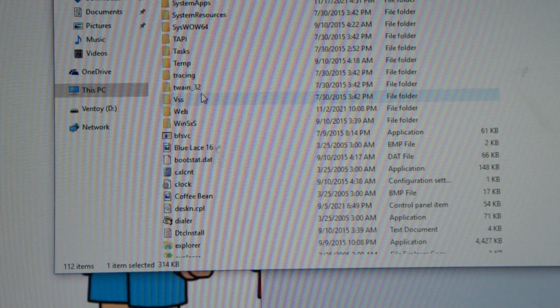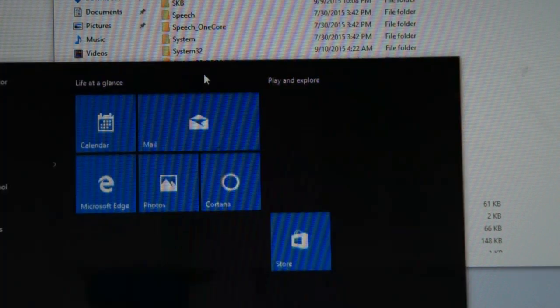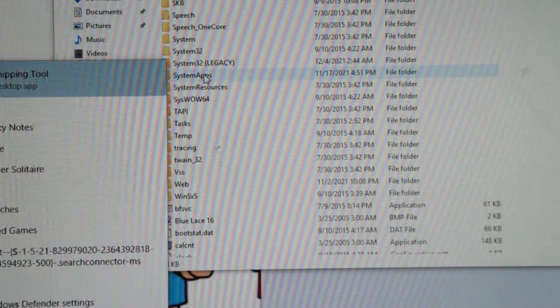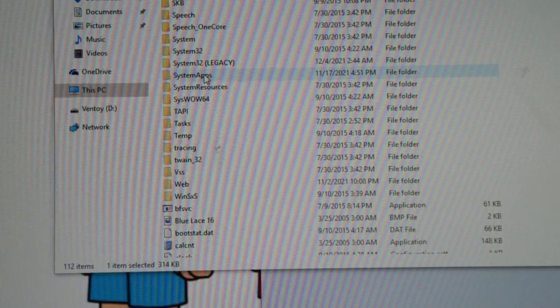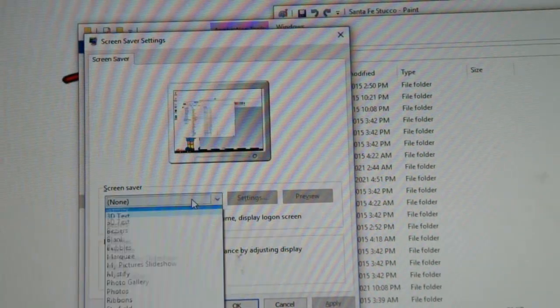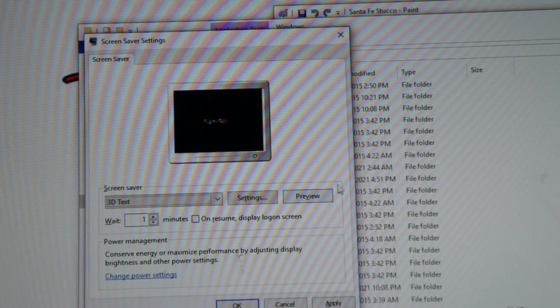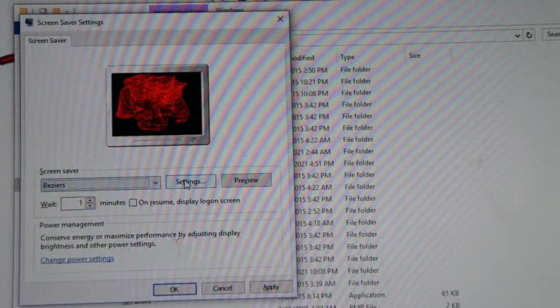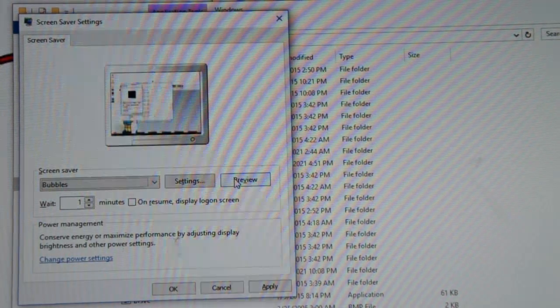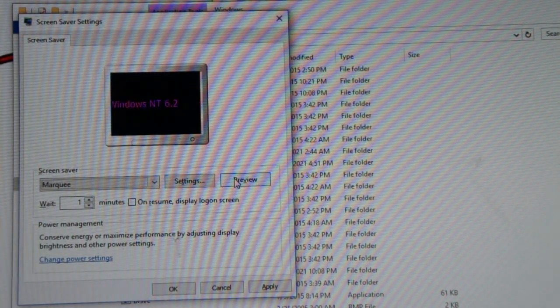Actually, I haven't even checked the screensavers. Let me check what screensavers we have. Change screensaver. Let's see what screensavers we have. Oh, we have screensavers. Okay, we have 3D Text. Unfortunately, it says Windows 10, doesn't say Windows 10 Wrapper Offline Edition or something like that. Alright, we have the Mystery. I think this is from XP. And we have the bubbles screensaver from Windows 7.